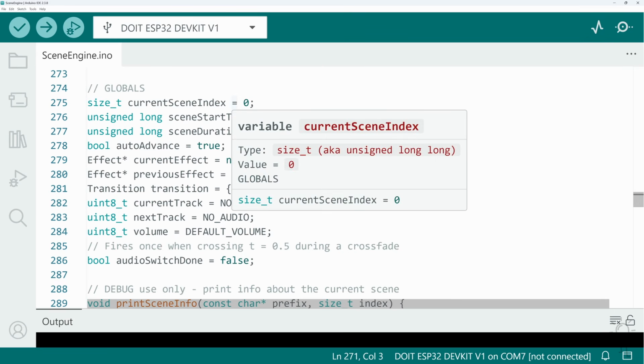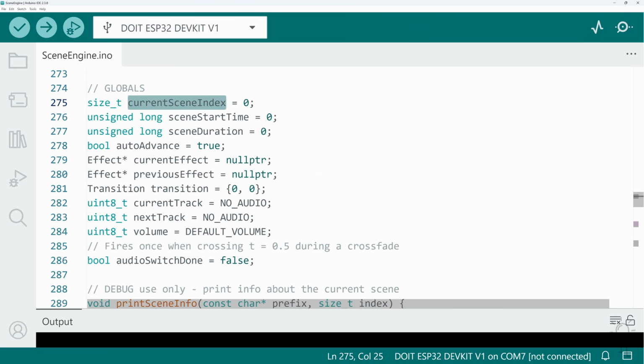Then we get onto a couple of global values that are used to control the behavior of the sequence as it's going. So what scene are we currently playing? What's the index of the scene? When did we start playing this scene? This is based on the millis timestamp of when the scene was started. And we're going to use this to know when it's time to change off the scene, when the duration has elapsed.